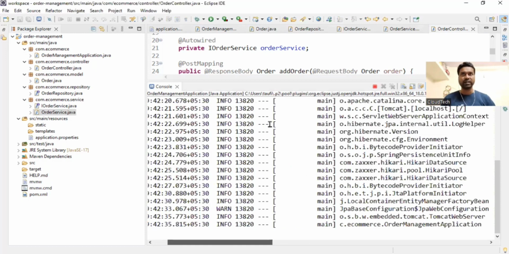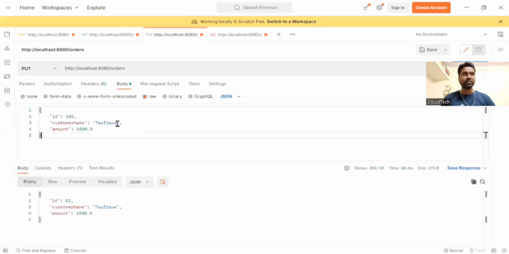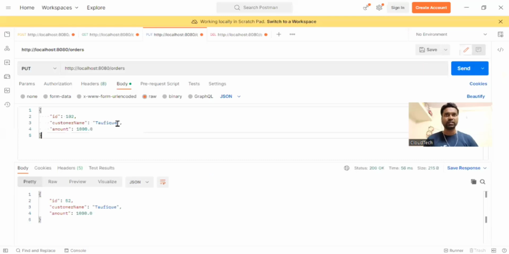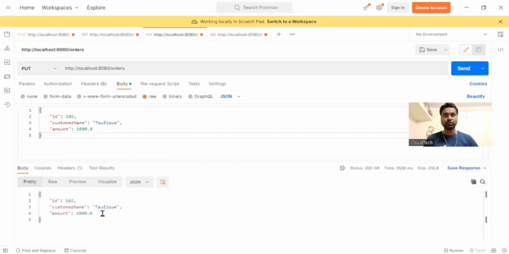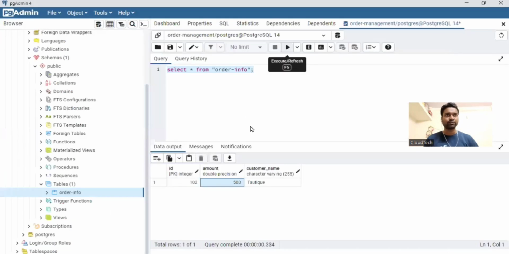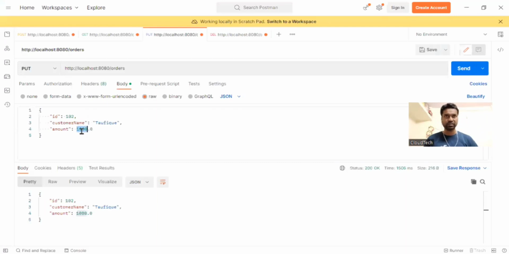I'll go ahead and try to update this. When I try to send this request, 102 Tawfiq, and it got updated to 1000. So if I see this in order info, you see order info is updated to 1000. I'll make it 1500. So let's go and make this 1500.